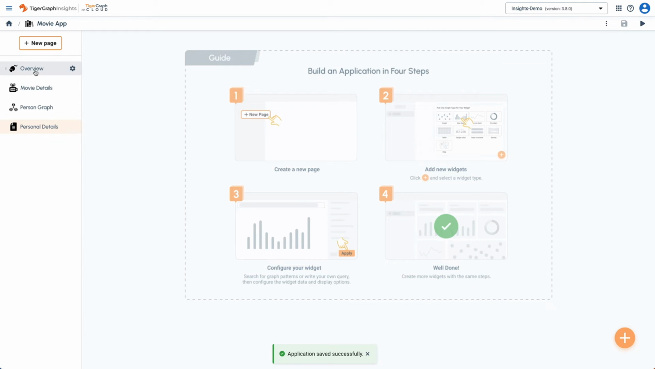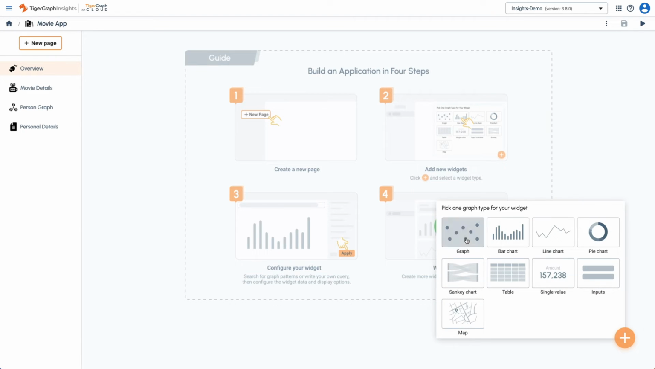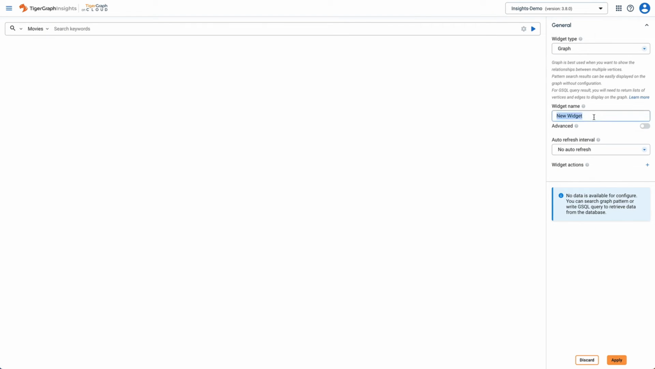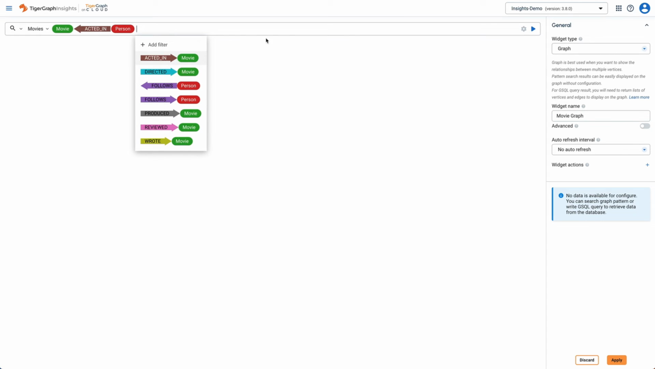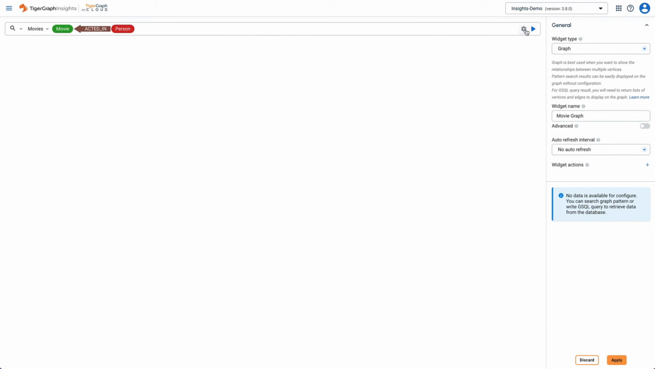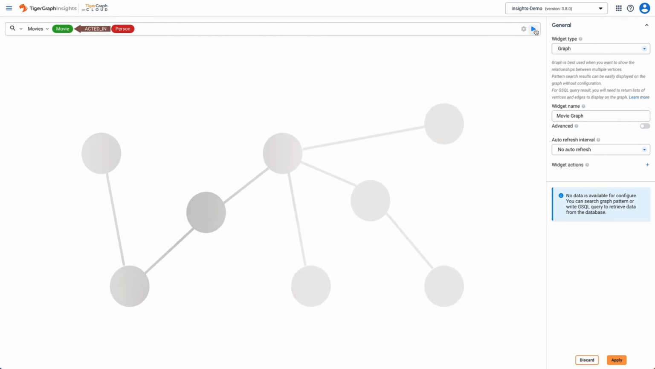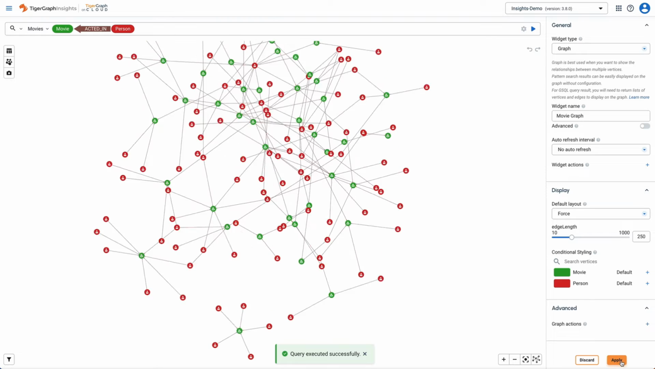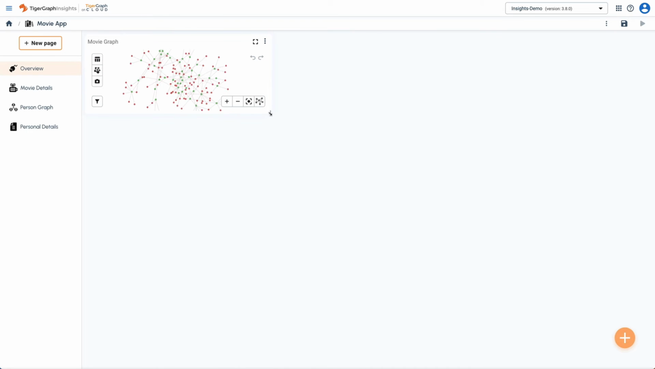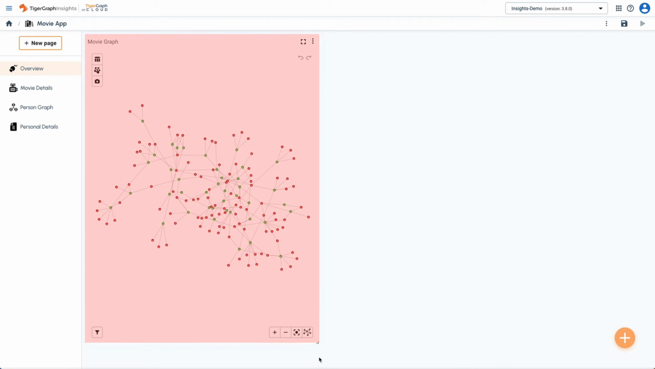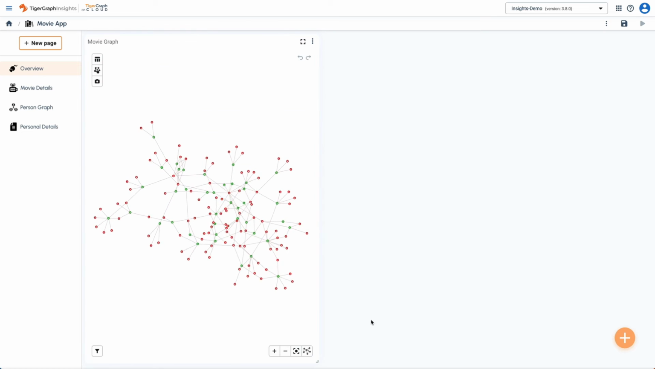Now, we can go to the Overview page to create our first graph widget. TigerGraph Insights provides a semi-human language-based search that can automate database query writing. In this case, we search for movies, then the people acting in that movie. We can also specify the ordering and the limitations. Now, apply the settings, then resize the widget to the size we want.